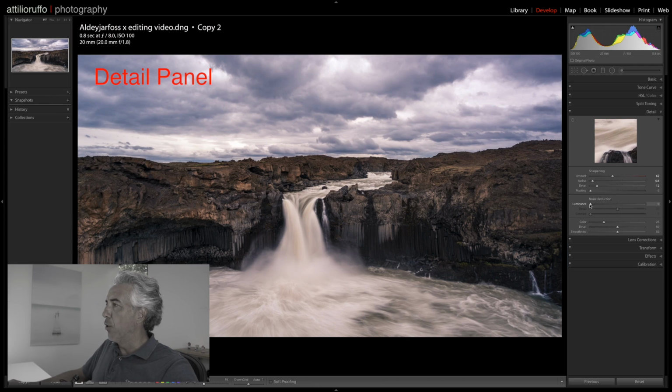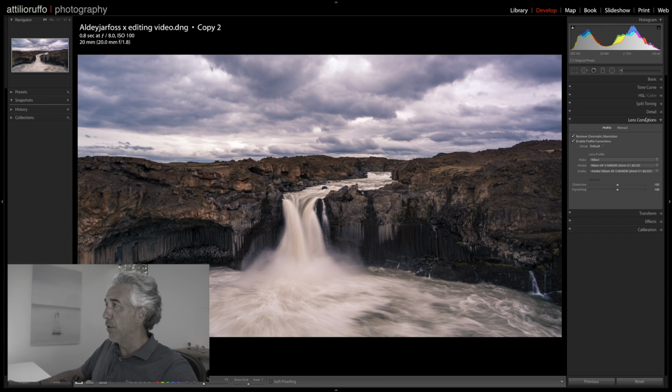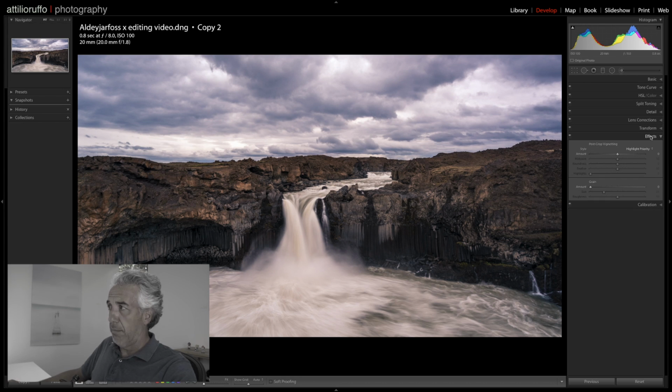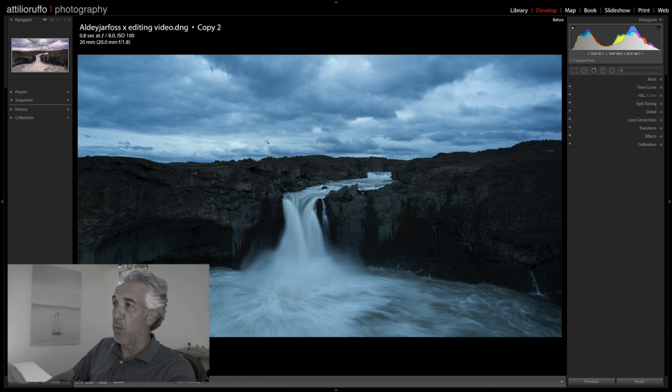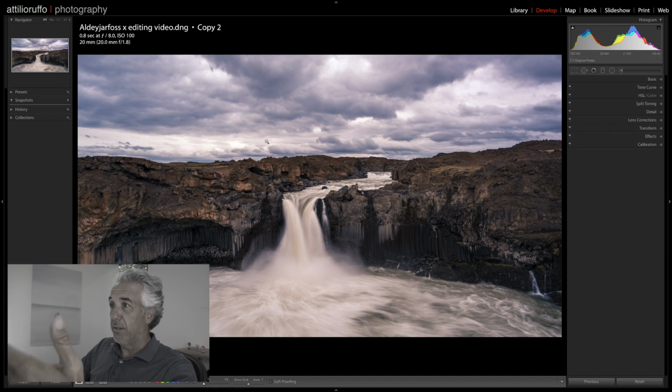I'm not going to touch the luminance. We saw that the lens correction is already taken care of. Not going to touch the transfer panel, and for now I'm not adding any vignette yet. Now I already can see that with these adjustments we have a very different picture. This looks a lot more like the scene that I saw when I was there.